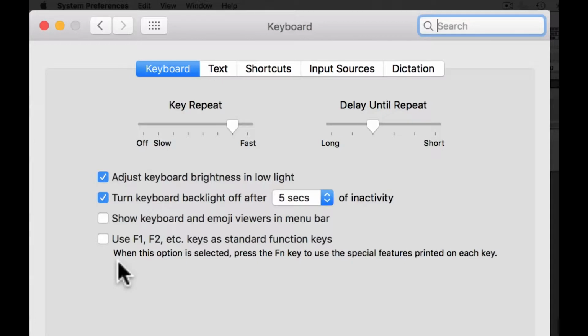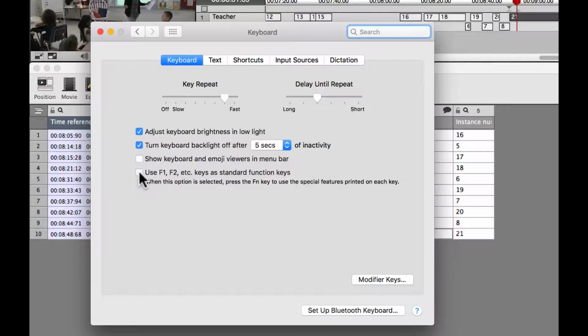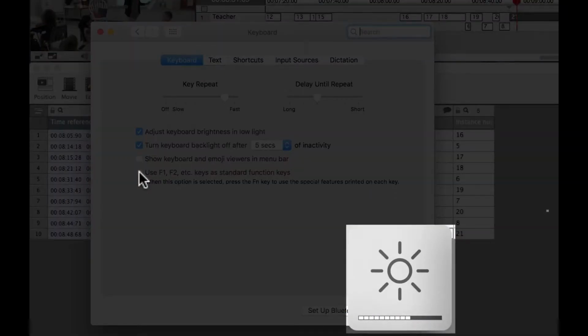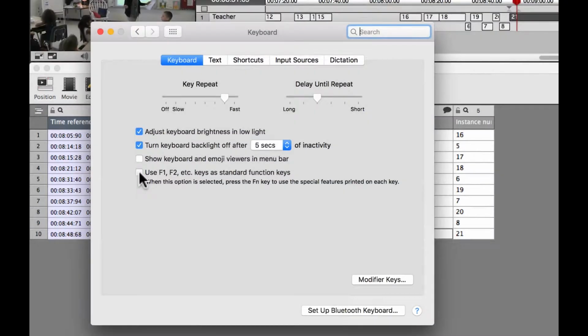And if you're on a Mac that was made prior to 2016, it probably looks like this, where you can check this box, use F1, F2, etc. keys as standard function keys. By default, usually it's unchecked. So for example, at this point, if I hit F1, you can see on my particular keyboard it controls the brightness of this screen. But in our case, we want to check this box because those F1, F2 keys are going to have other functionality that we want to leverage in Studiocode.